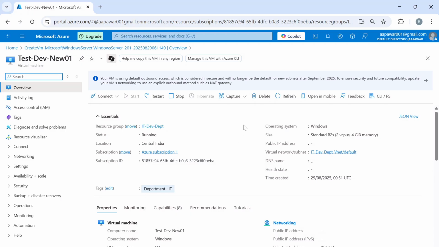Okay, so this way you can create a new virtual machine. As of now we have created a simple virtual machine on the Azure Portal. In our next session I am going to walk you through the existing services of these virtual machines, and how to access the virtual machine and check the other services of these virtual machines.